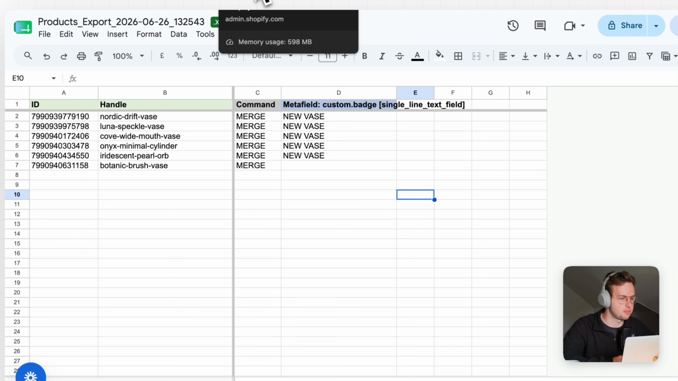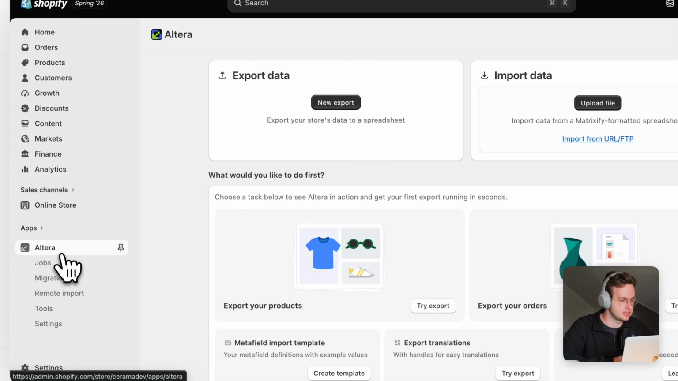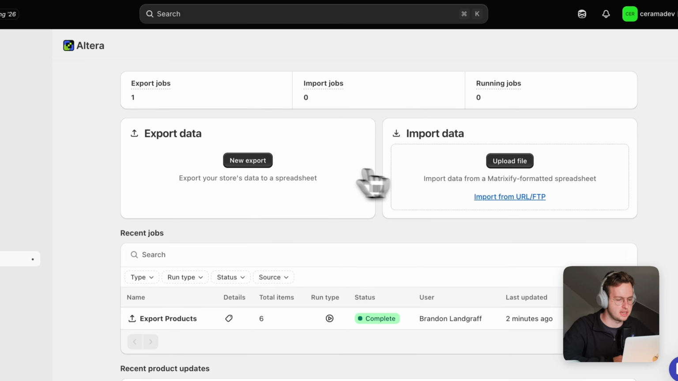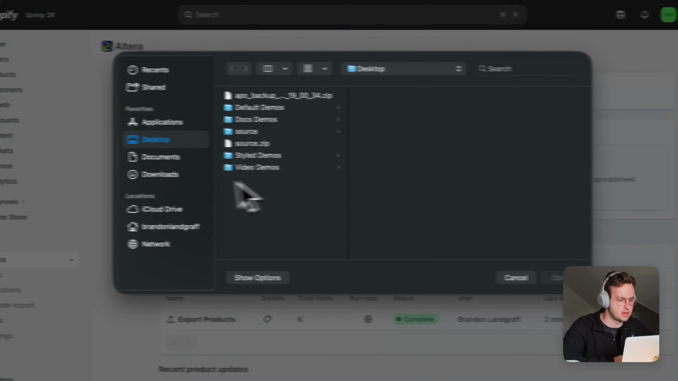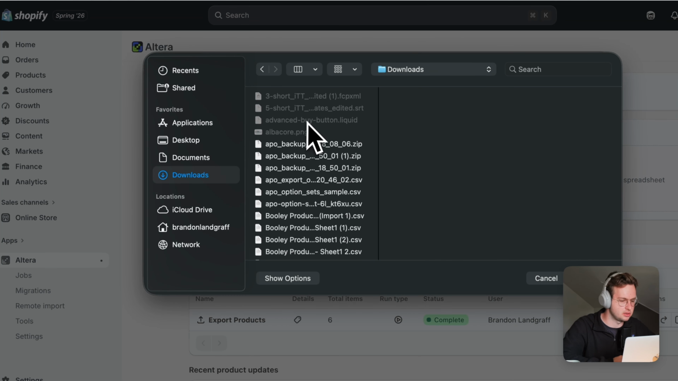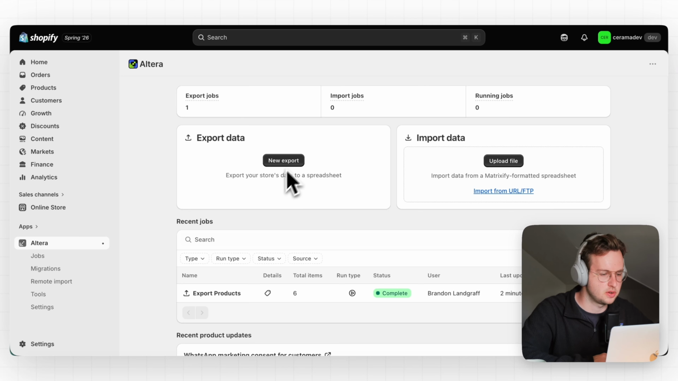Now let's hop back into Shopify. Let's go over into Altera again. And this time, instead of exporting data, we're going to upload a file. So we're going to hit upload file. And then inside of my downloads, I should have this new file. So now instead of exporting data, we can upload our sheet that we just edited to update our metafield.